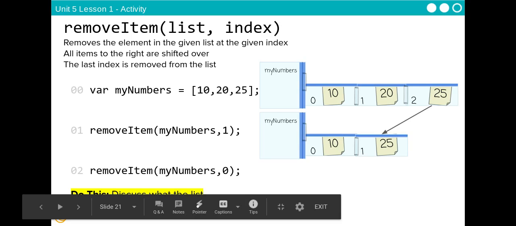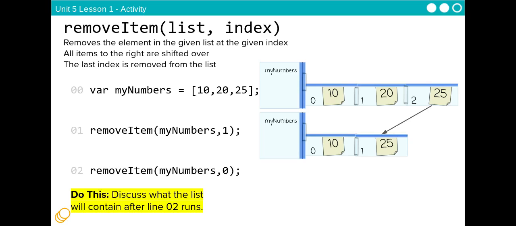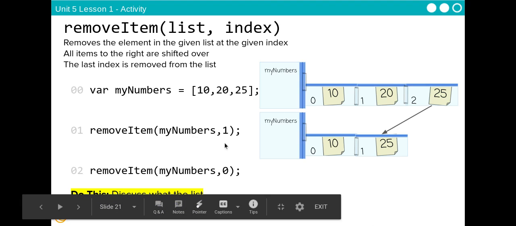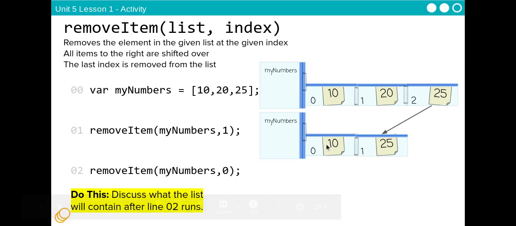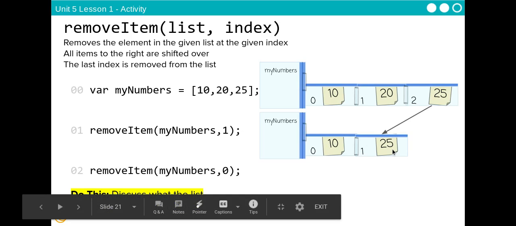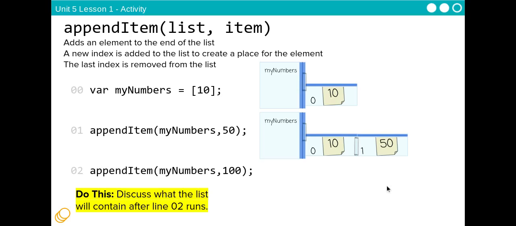Removing an item simply takes something out of your list. In my original list called My Numbers is 10, 20, 25, and I need to remove an item that's at place 1. It means I took out 20, so now my list is 10, 25. And if I remove the item that's at place 0, all I'm left with is 25.